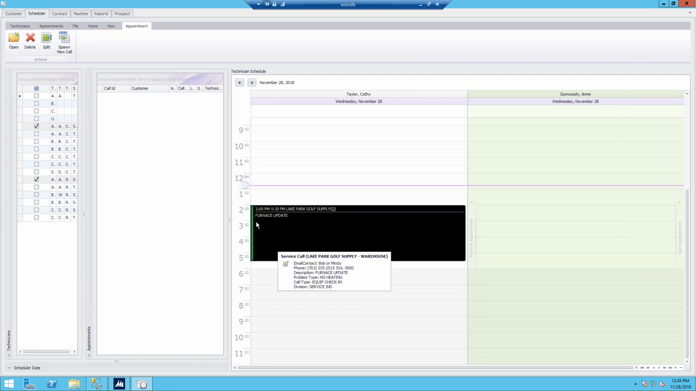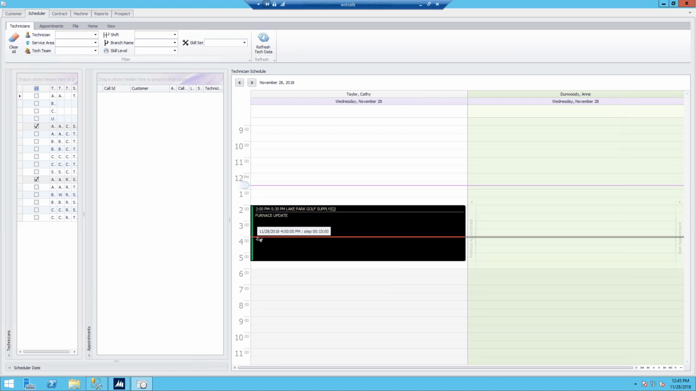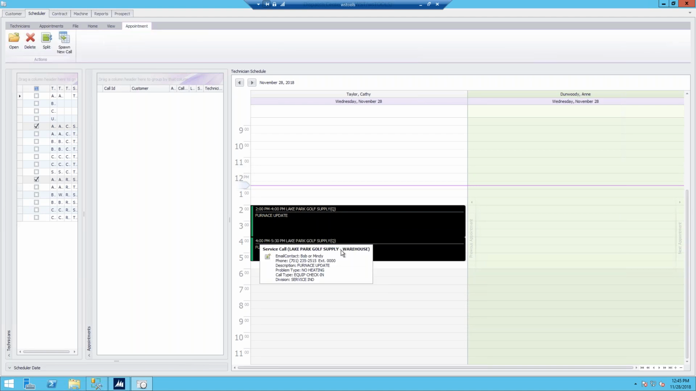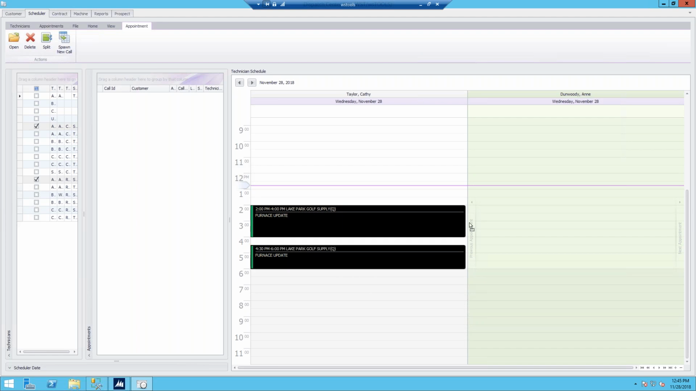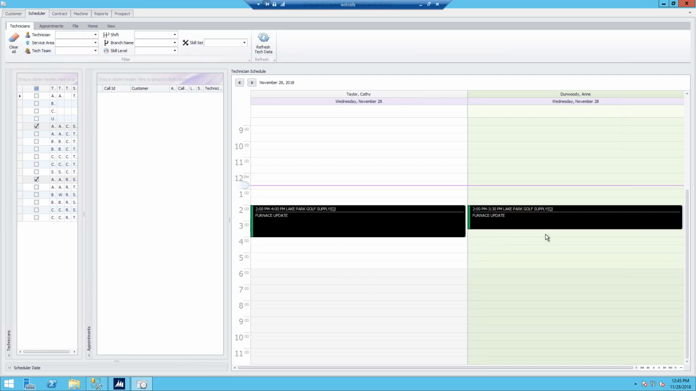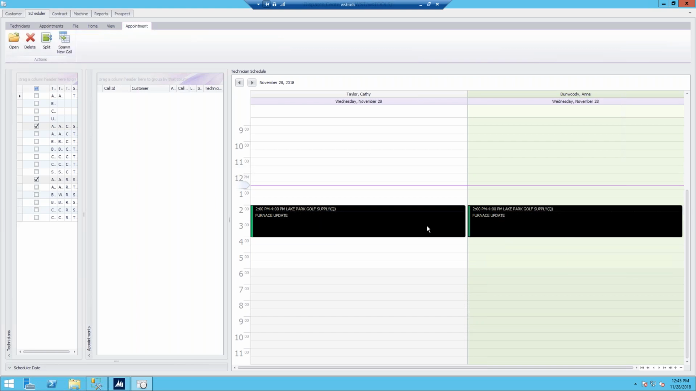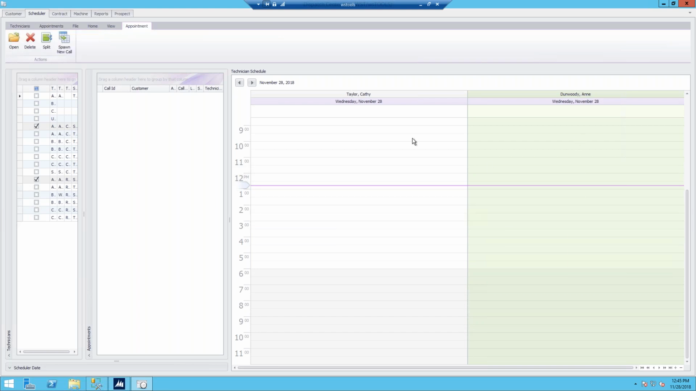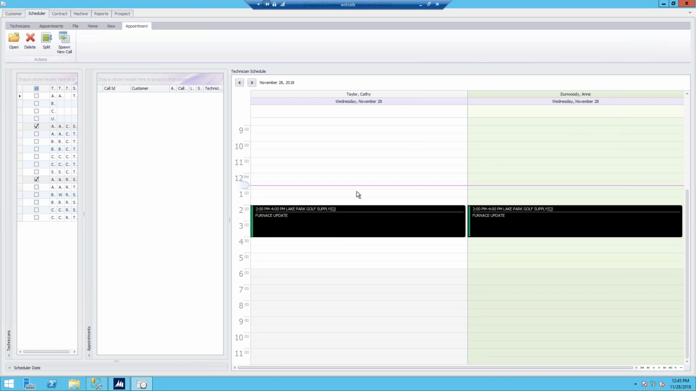Now, some of my favorites from here, because you know how things go, don't always necessarily work, but I might have to do half of this call today, and then the other half I might have to do on another day, or I might need a helper with the installation. And now what I've just done is I've just scheduled 2 appointments, one for Ann and one for Kathy, on that same service call by just using my split tool here at the top.